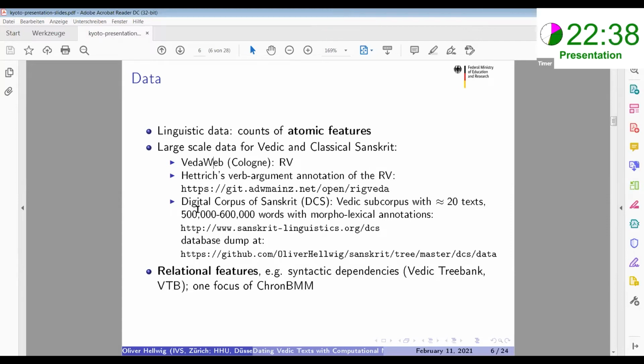Then, of course, I use the Digital Corpus of Sanskrit. At the time of writing this, we had about 20 Vedic texts in there. I think at the moment, I apologize for not updating the numbers, we have about 30 or 40 texts, and these numbers should also have gone up. So we have somehow a substantial amount of Vedic texts. You can have the database from here.